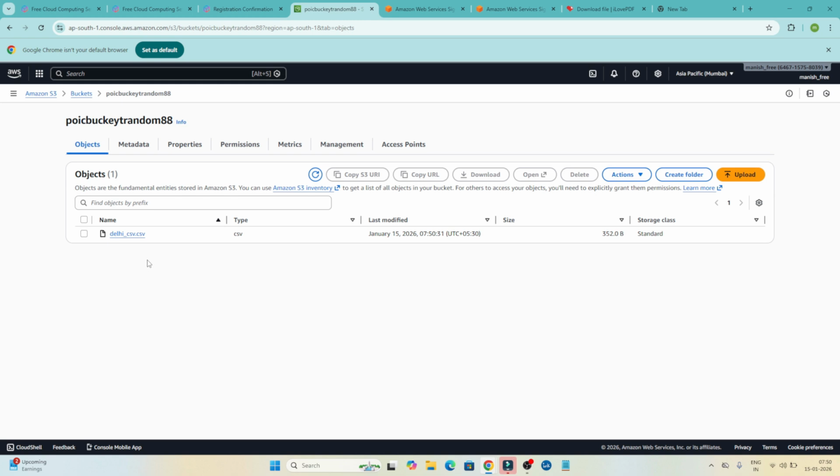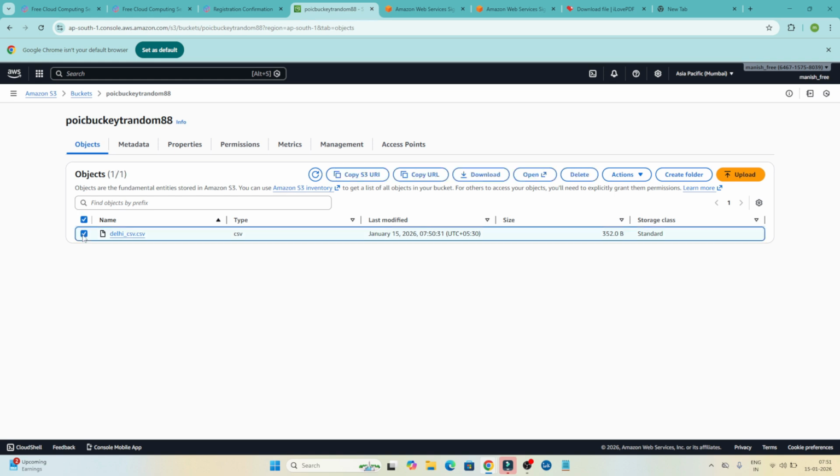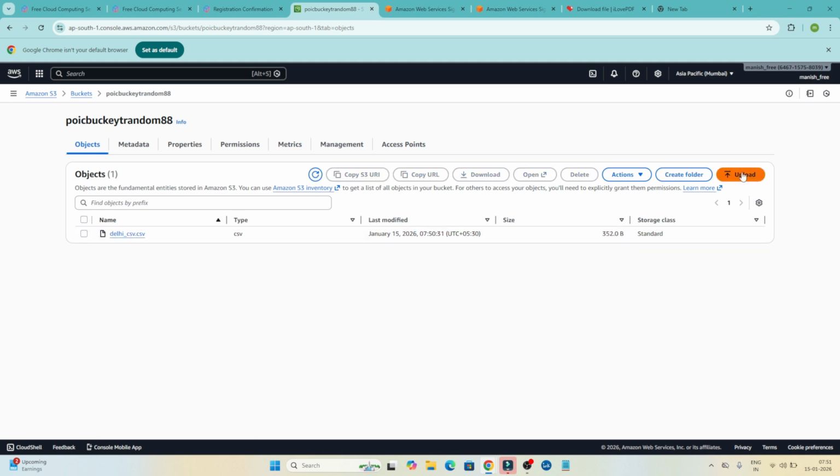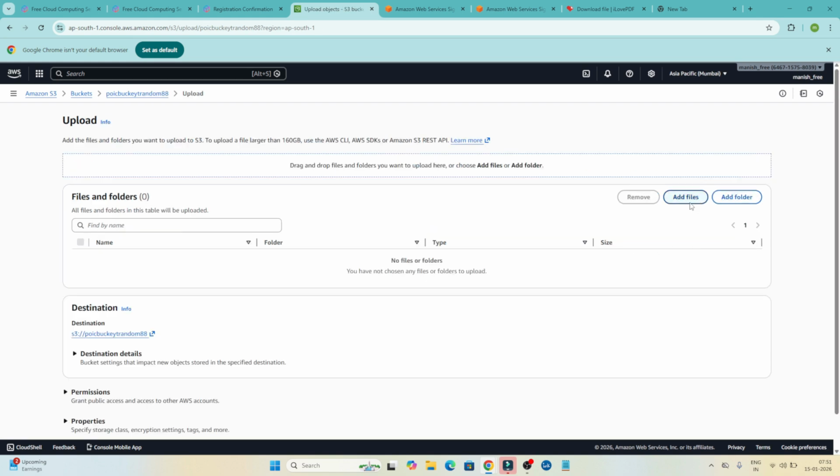Now coming to versioning. What is versioning? Suppose you are uploading one file again and again. In this case, what will happen? Overwriting will happen. If you want to avoid the overwriting, what you can do is enable versioning for this particular file. As of now, versioning is not enabled. Now again, if I upload the same file, let's see what will happen.